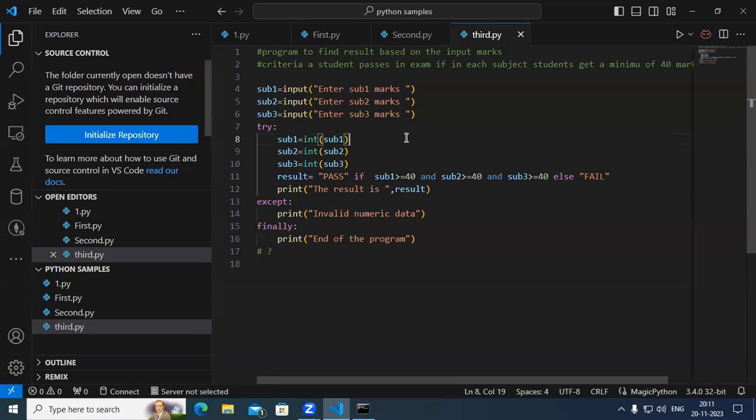Now in this, what is happening? I enter some data, then I'm converting that into 3 different subjects. After that, I'm trying to find the result using the ternary operator. This is a ternary operator in Python. If you look at other languages, it is going to be different, like the question mark we use in JavaScript. With that, you can do the same thing.